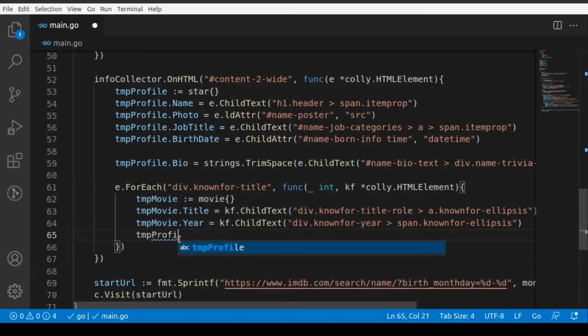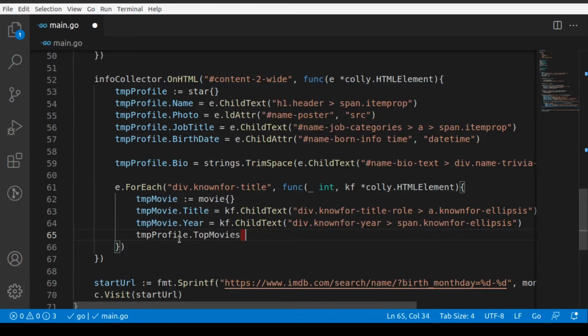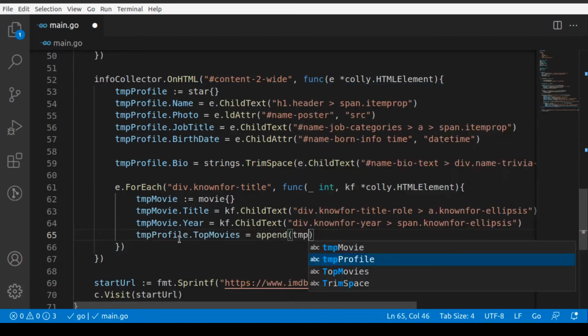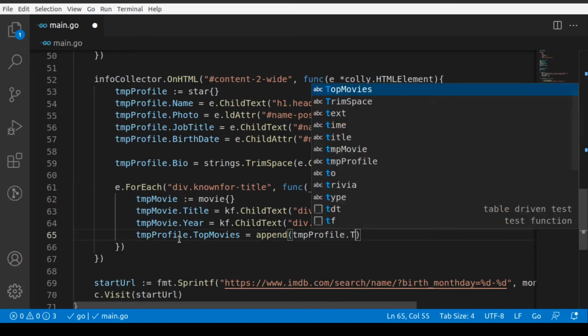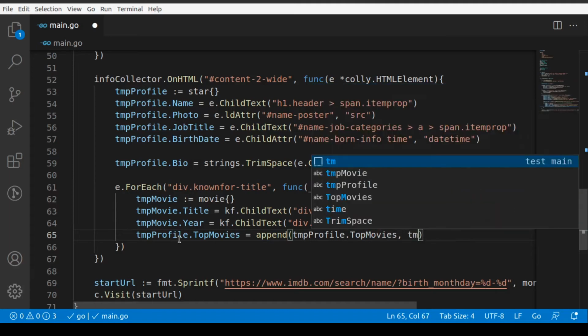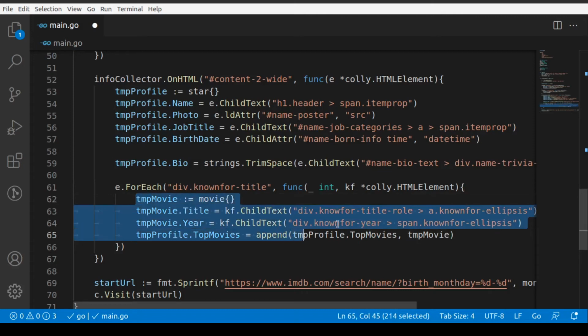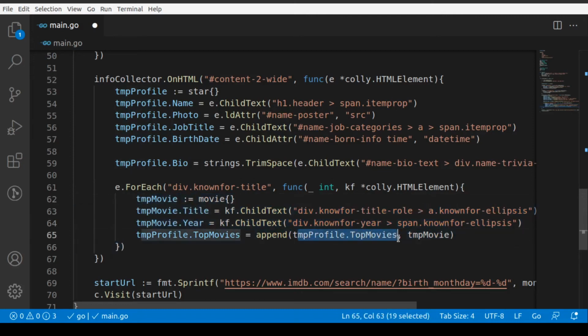tmp profile dot top movies is equal to append tmp profile dot top movies, comma tmp movie. So the movie, all the data that we received from here, we're just going to append it to our temp profile dot top movies slice.